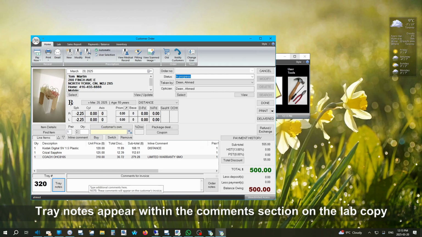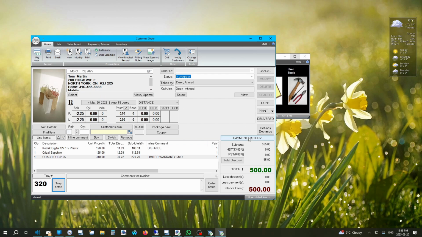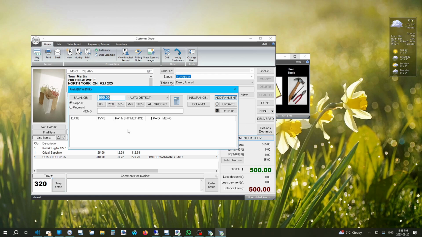And that's it. We're ready to take some payment. So I'm going to click on payment history. Normally a lot of stores take a 50% deposit, so we have these buttons here. These are pre-calculated buttons. If I click 50%, you can see it automatically puts it in half. If I want to just arbitrarily type whatever value I want, I can just type in say $200.